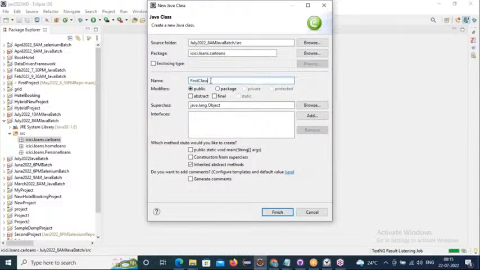And for every class you create, the default access modifier will be public. Okay? And the superclass will always be the Object class.